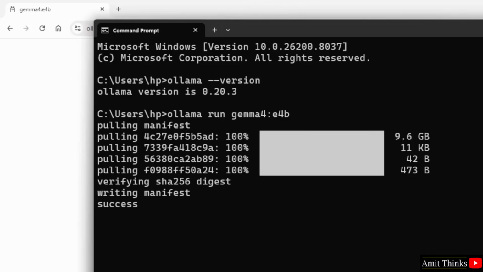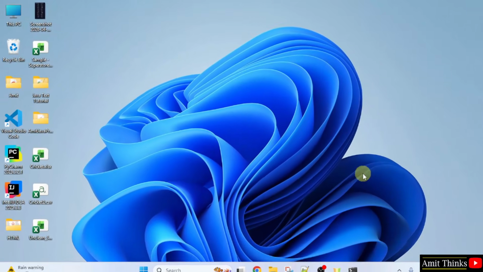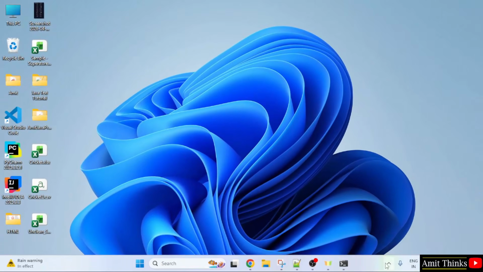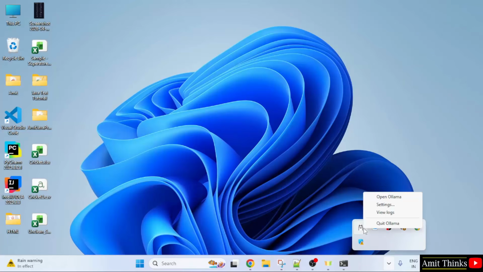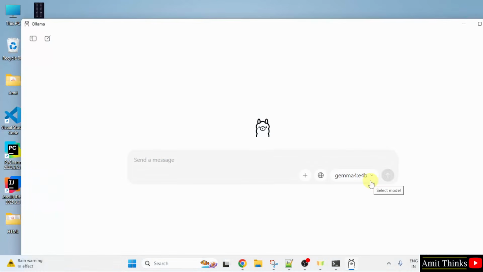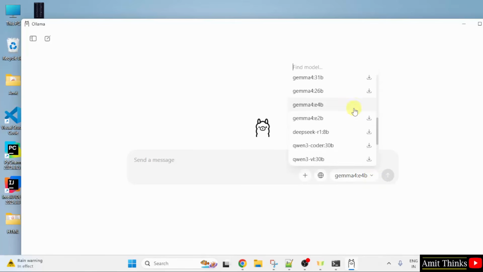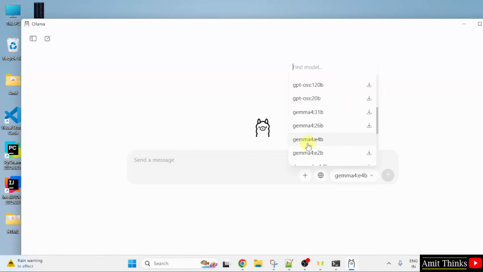Now to run it, to start, click here. Click open Ollama. And now you can see Gemma4 is visible. If it's not visible, you can check here. Look, we already downloaded it and now you can work on it.